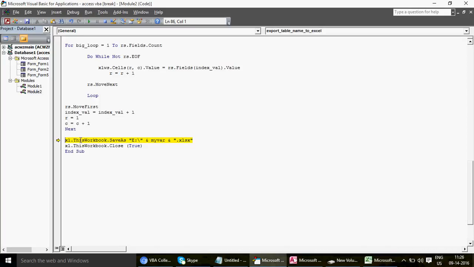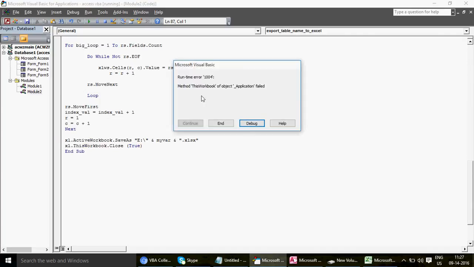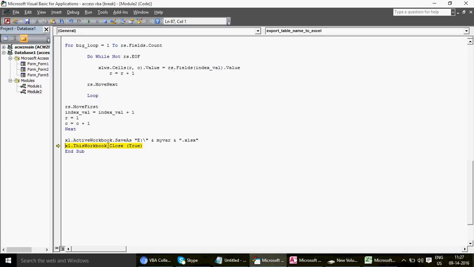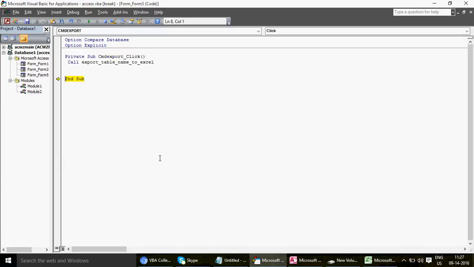So the issue is this workbook dot save as, let's keep it active workbook. Active workbook, yes, there we go. Okay, all right. Yes, so again we will have to make it active workbook dot close. This workbook actually is used for where you write the codes, especially in the Excel VBA, right? So this is done now.